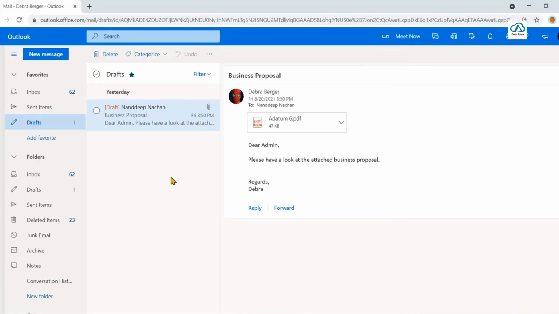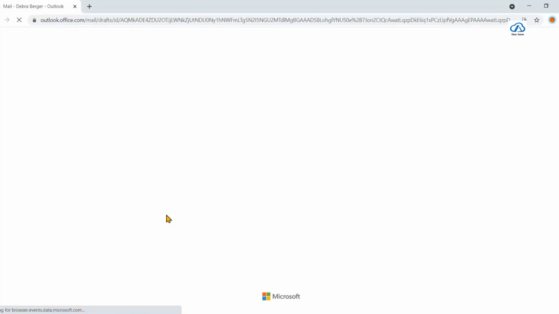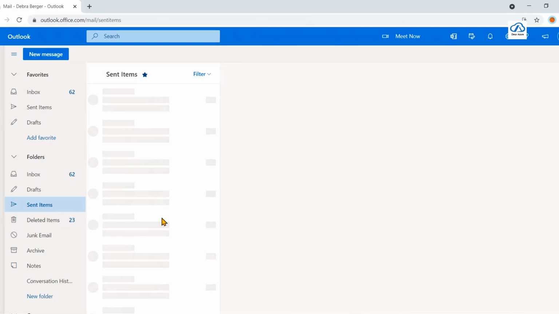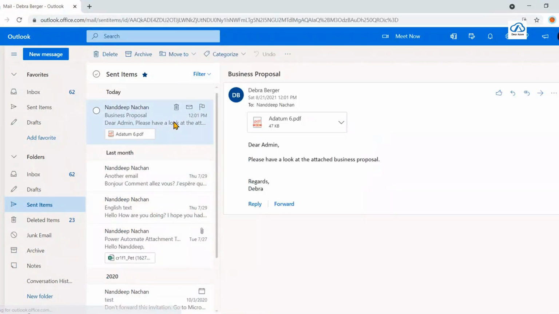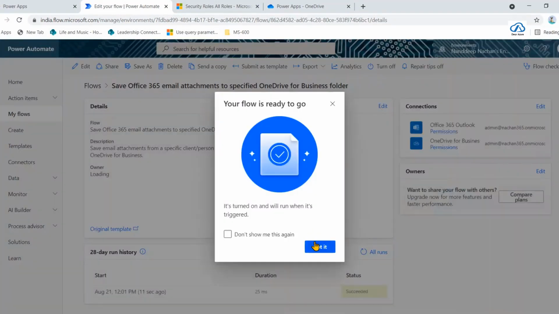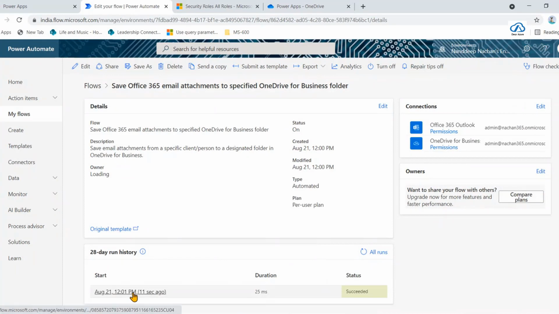Okay, so it looks like the email has gone. Let me quickly refresh this one more time just to make sure. Okay, and let me again go to the sent items. In the sent items, you can see that this particular email has been sent right now. What we can do now is go back to this flow, and you can see that it was triggered 11 seconds ago. The duration it took is just 25 milliseconds.